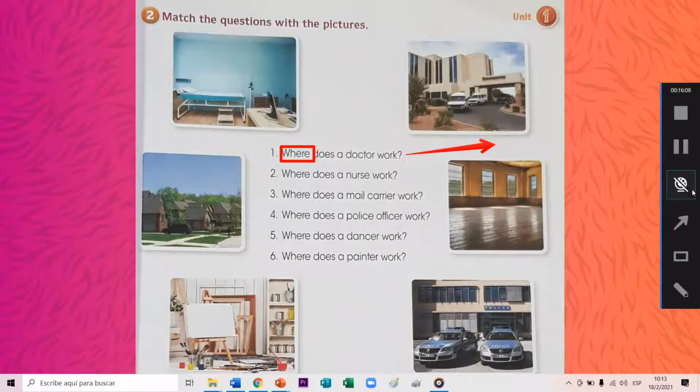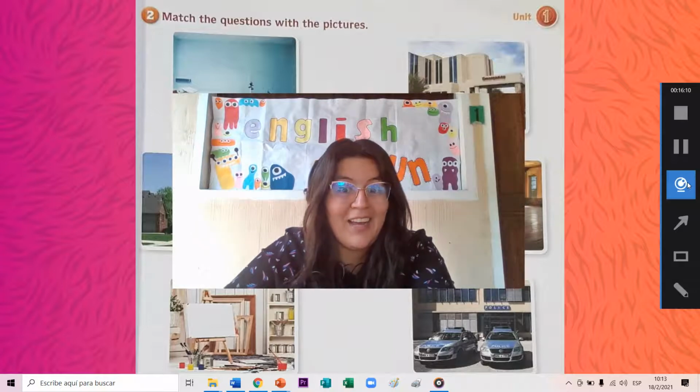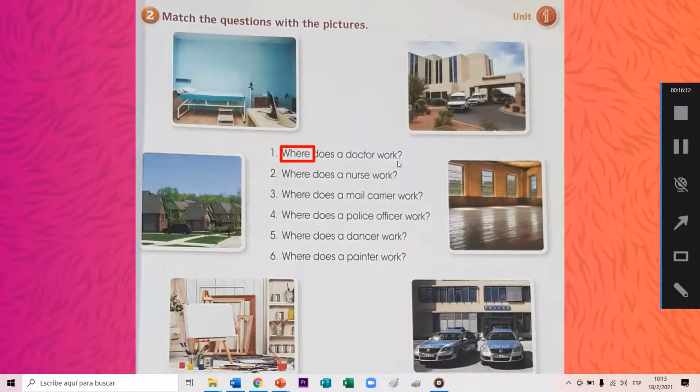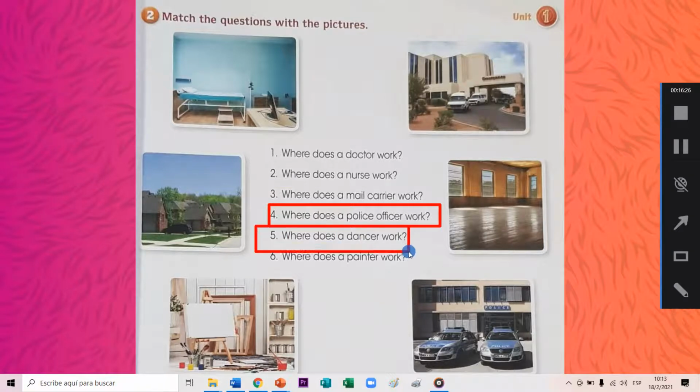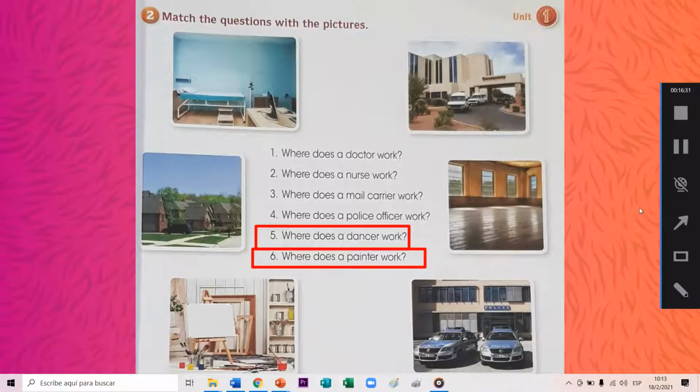Veamos entonces cuáles son las preguntas. Where, ¿qué dijimos que significaba esta palabra? ¿En dónde? Where does the doctor work? Where does the nurse work? Where does a mail carrier work? Where does a police officer work? Where does a dancer work? And where does a painter work?